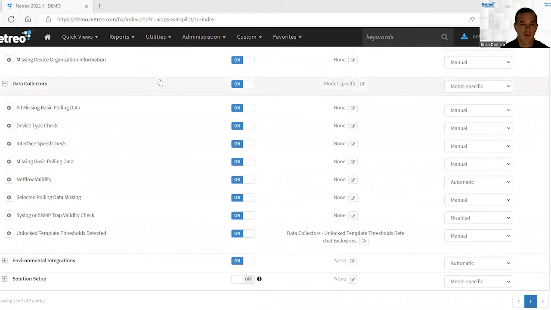Device type check compares the data provided from the polling of a monitored device to the device type that is currently assigned. If the data does not match, Autopilot will set the device to the correct device type. We're using SNMP data received from the device to check what the device is broadcasting that it is. If what the device is telling us it is doesn't match what we have set, then Autopilot is going to reset the device to what the device is broadcasting via SNMP.